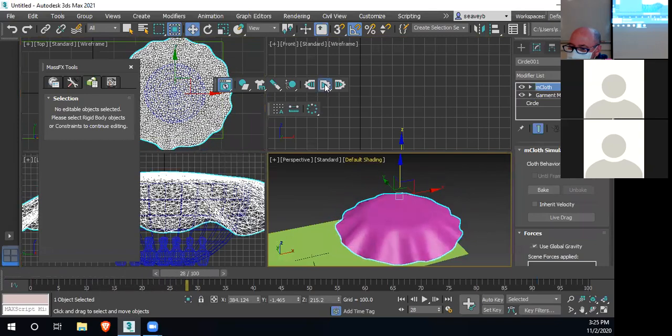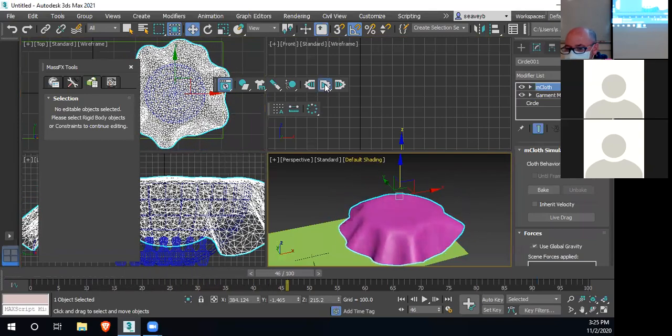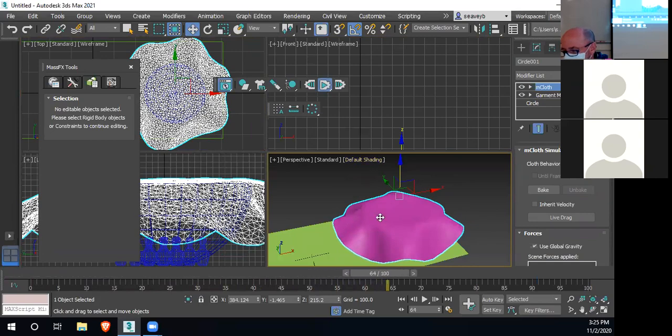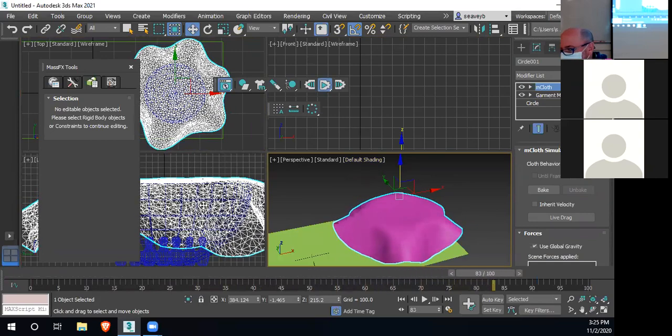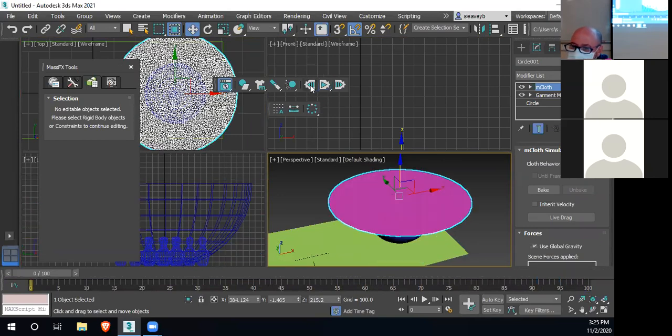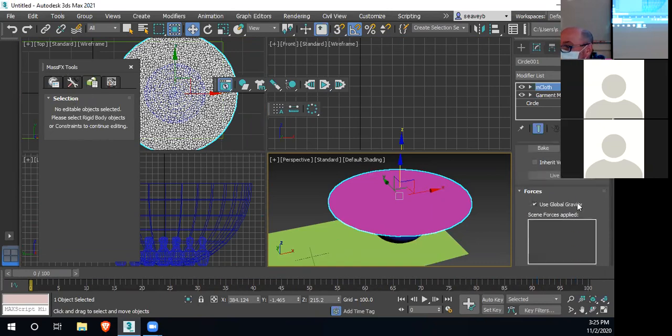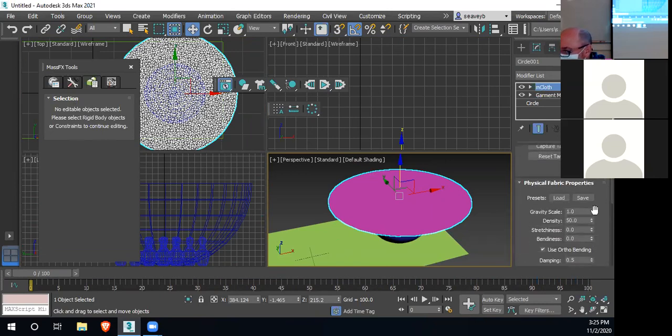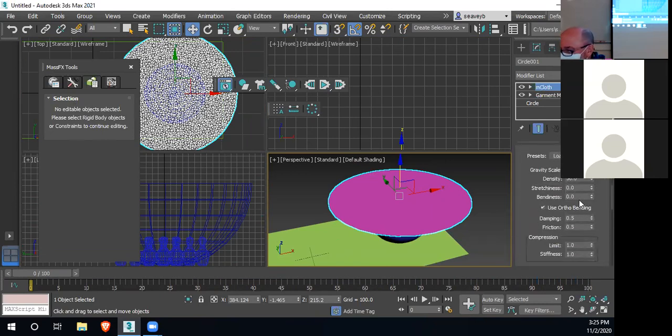It's going to fall because gravity takes over, and because it's a cloth body, not a rigid body, it can fold, right? It looks kind of stiff, but we can certainly change the settings. Not in the MassFX tools, but in the actual mCloth modifier, we have settings such as bendiness. Right now it's at 0. Stretchiness is also at 0, so we could give it a little stretch.